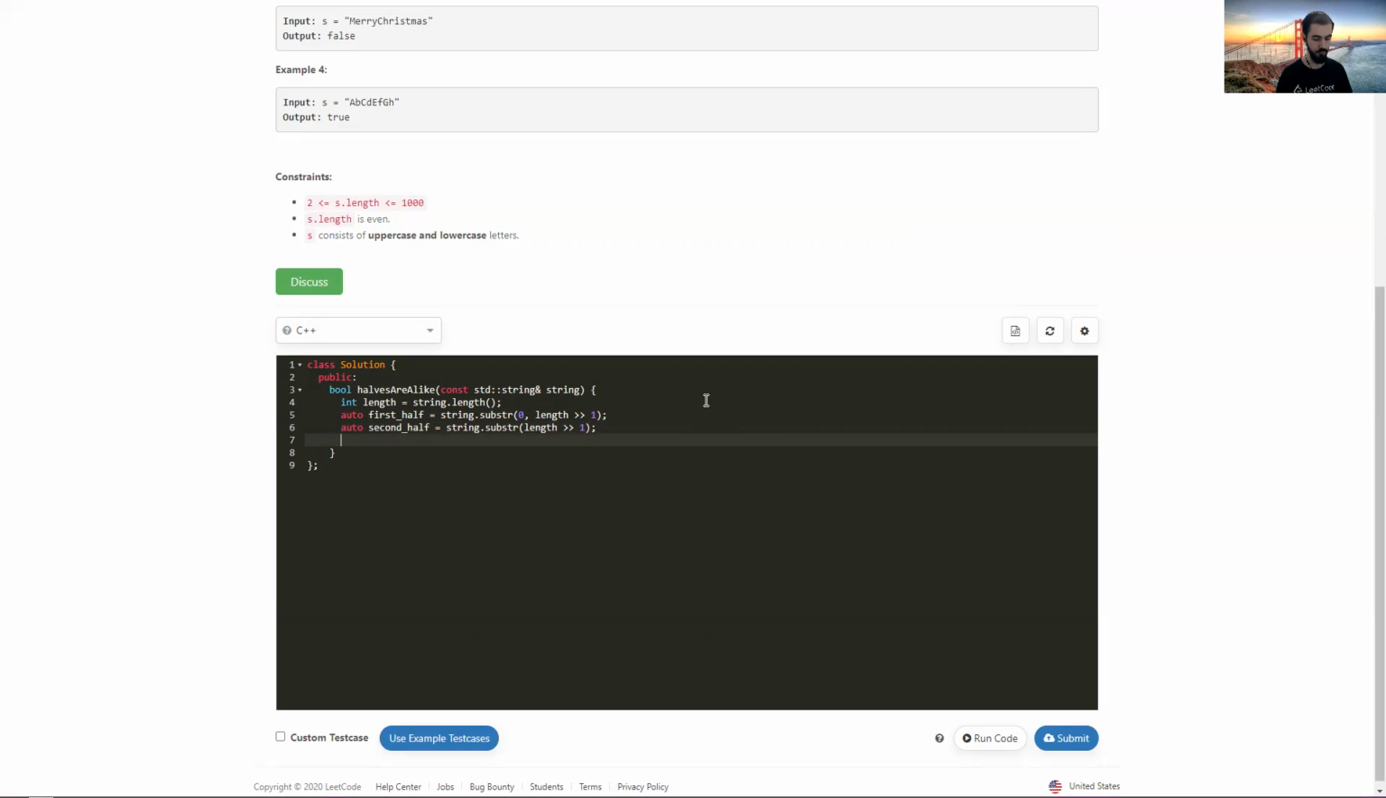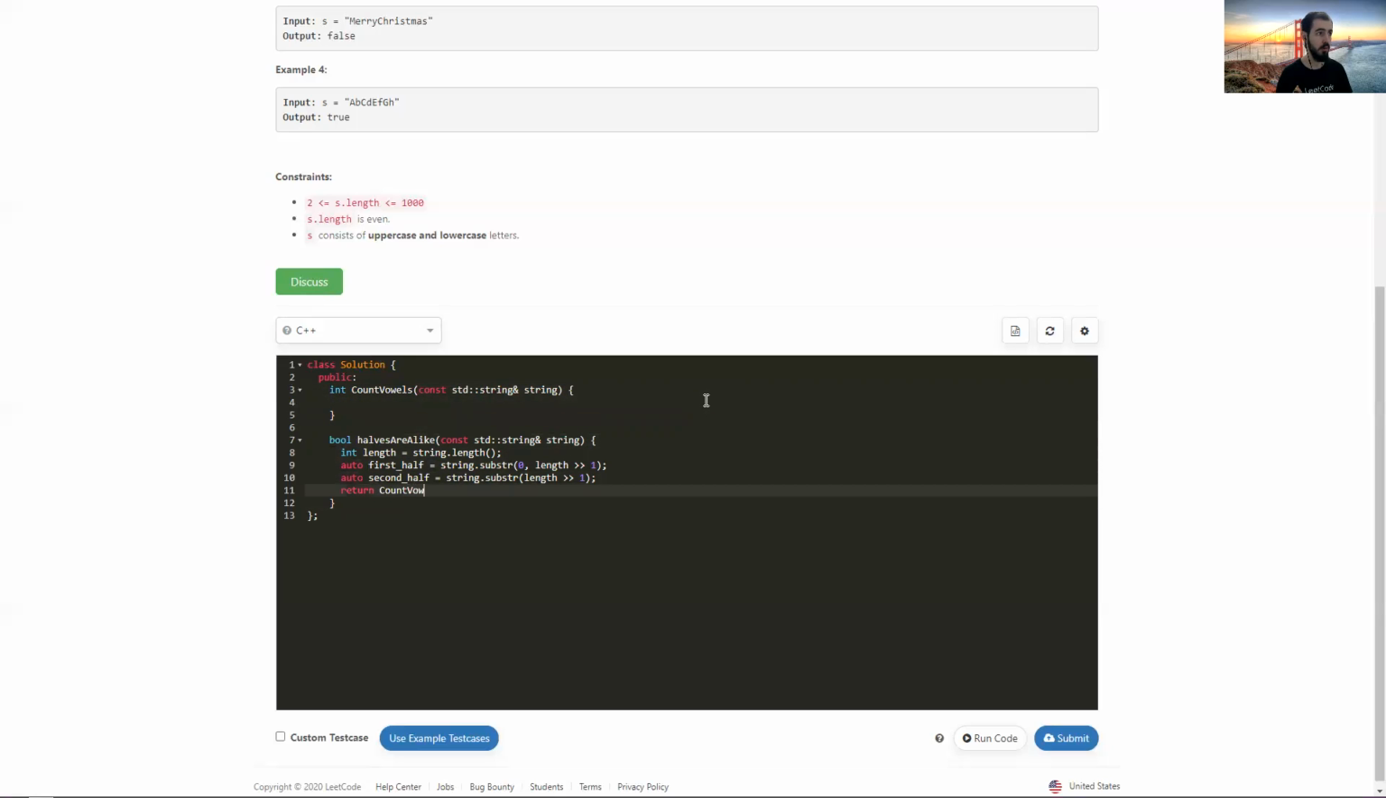And I believe we can define a helper function, count vowels. This way we won't have to count vowels twice. I mean, we will call this function two times, first for the first half, second for the second half, obviously, and return the result of the comparison, as simple as it gets.